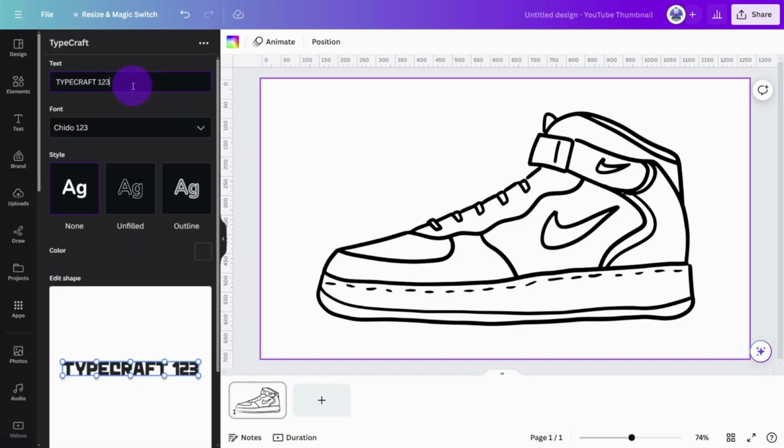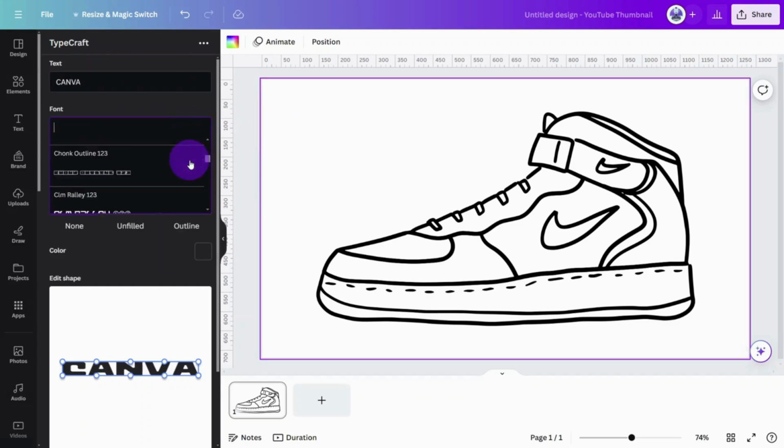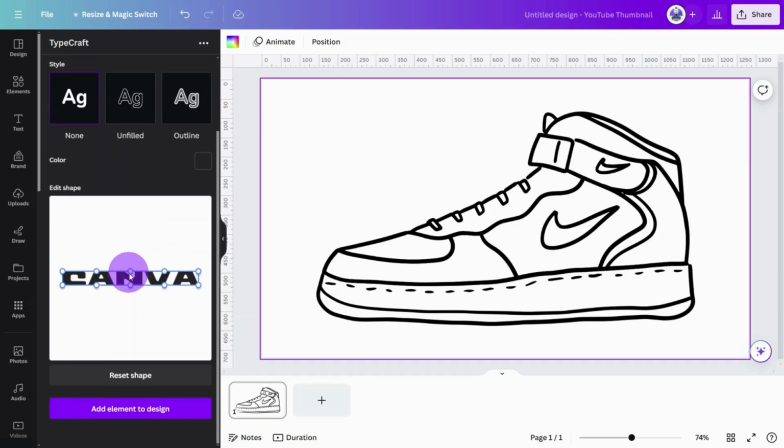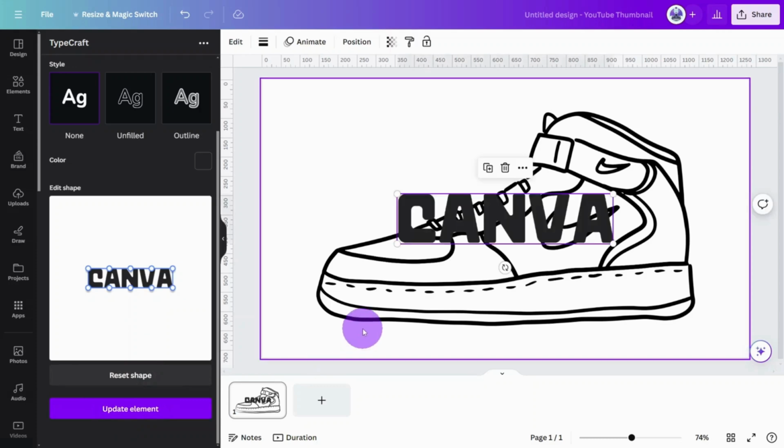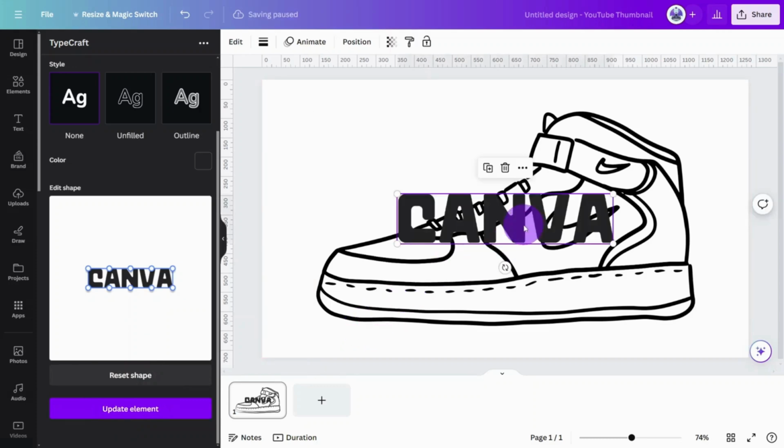Here's how the app works. Type your content into the text section. Select your font type here. They provide a limited choice of fonts, but they are all suitable for this type of design. Next, choose your style and color, and the edit shape section allows you to bend the font into whatever shape you desire. For this type of design, we need to add the word to the canvas without any alterations.